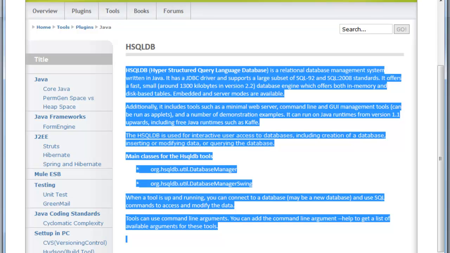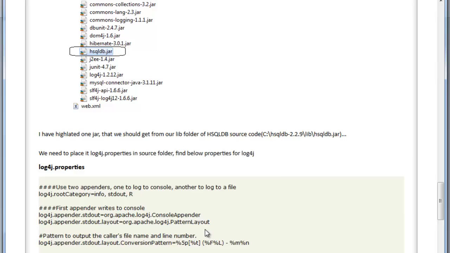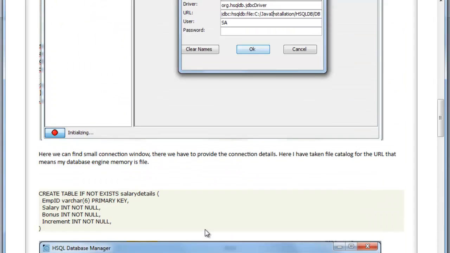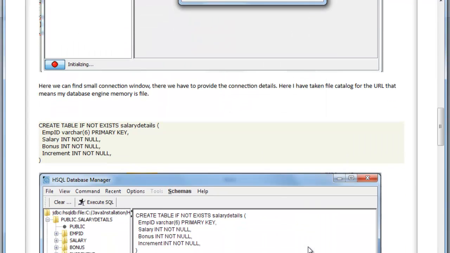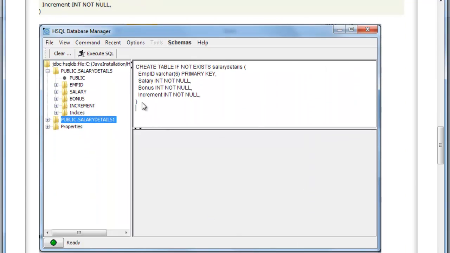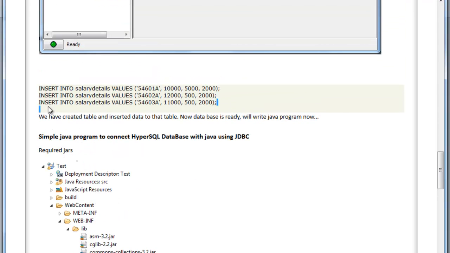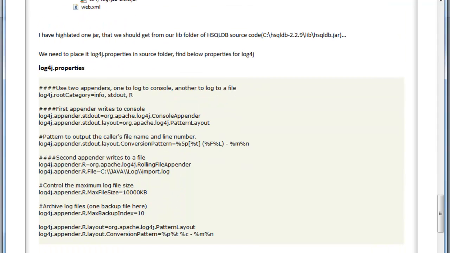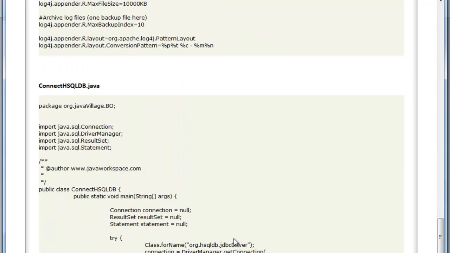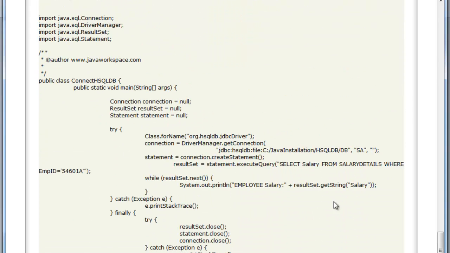The next one is how to connect to this HSQLDB. This is actually one tool. We have to start the tool, and we have to create one memory system or file system. After that, we have to create the tables that are available for that database, and then insert the dummy data. The supported jars are required for that, and there are the Log4j properties. If you want to use them, you can use them. And I provided a sample program, you can see it here.